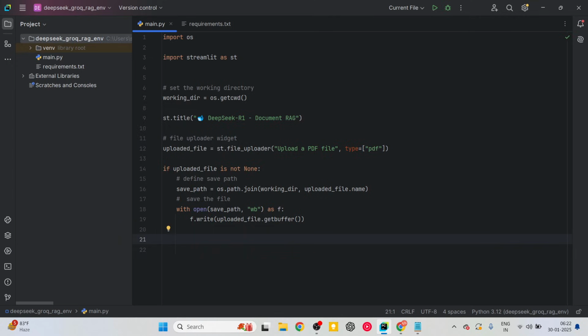So now what I'm going to do is also create another widget. This can be a text widget to get user input, or basically the user question. How this would work is the user would upload a document and then they type in the question that they want to ask from the document. So for that we need a text box, right? So this is for that.